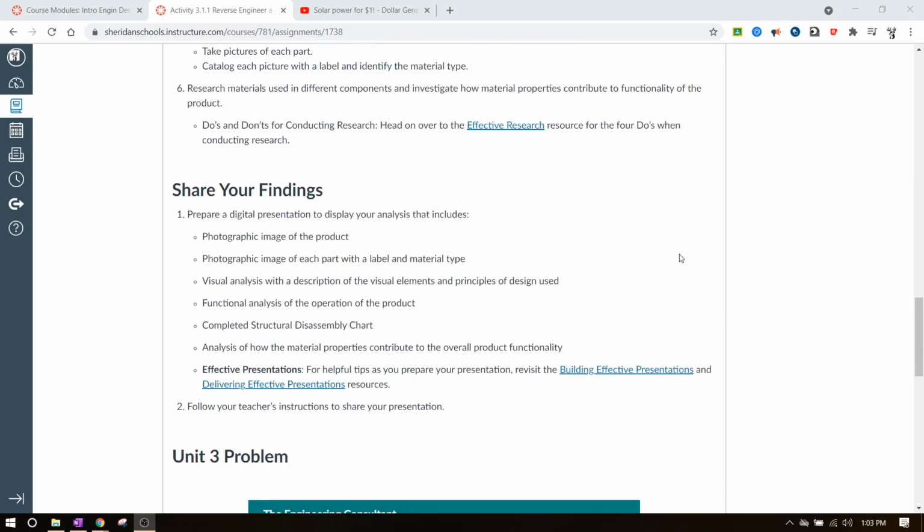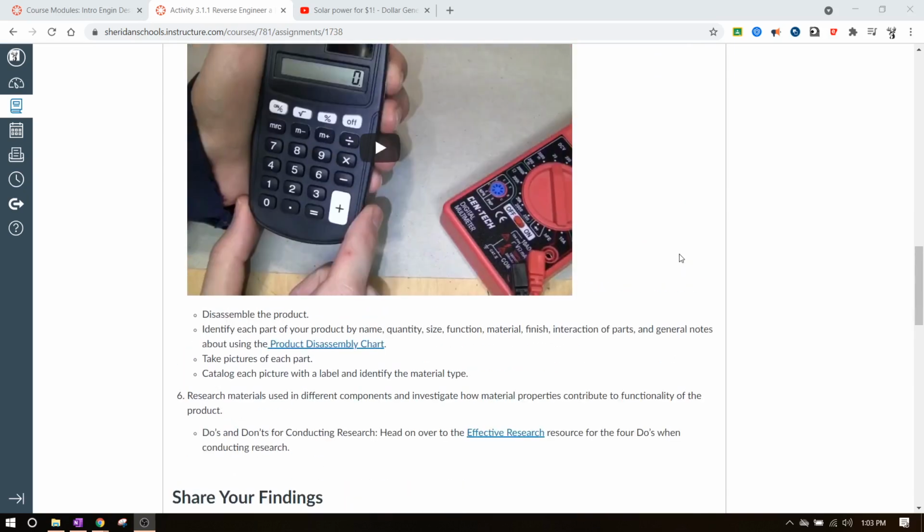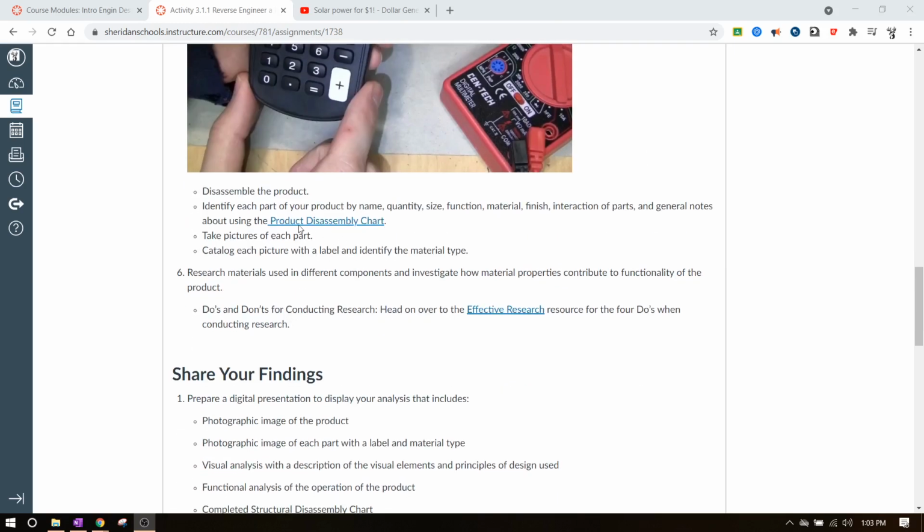And then after that, we're going to do a structural analysis, which if you're virtual, you're going to have to watch the person actually tear this apart. If you're not virtual, you're going to have to actually tear the product apart and see what it does. And you're going to have to identify each part of your product by name, quantity, size, function, material, finish, interaction of parts, and general notes about it using the product disassembly chart.